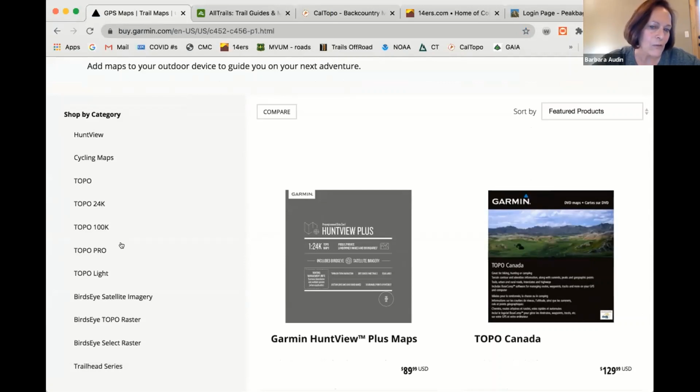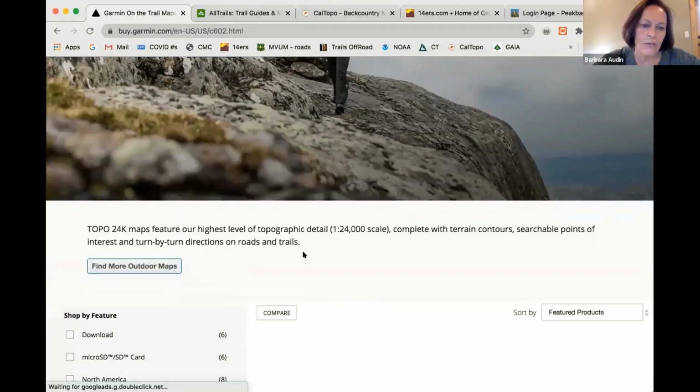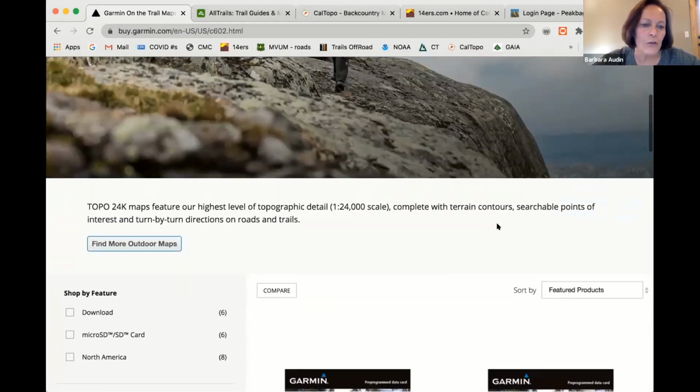Some Garmin devices are pre-programmed, which means the map is already in the internal memory. But the best maps for hikers are these Topo 24K maps. That means they have a 1 to 24,000 scale. There's a quick brief highlight here: terrain, contours, searchable points of interest, and turn-by-turn directions.